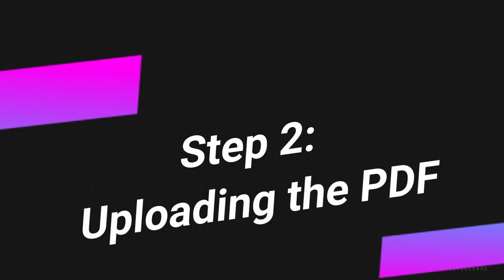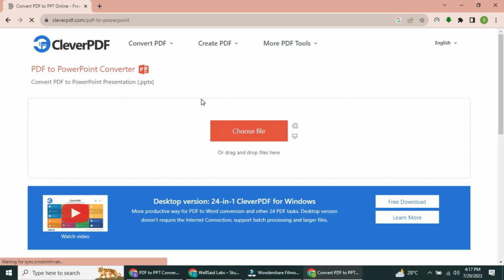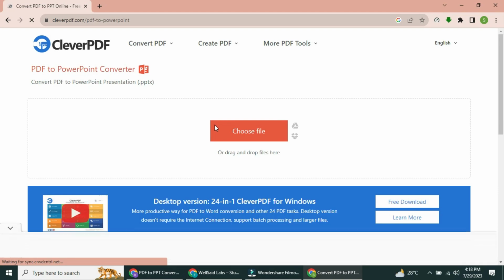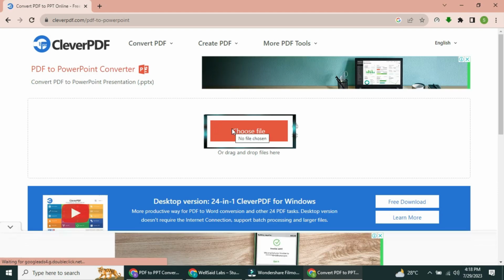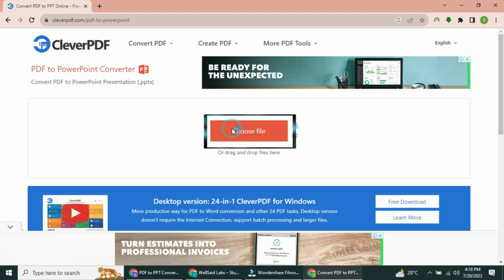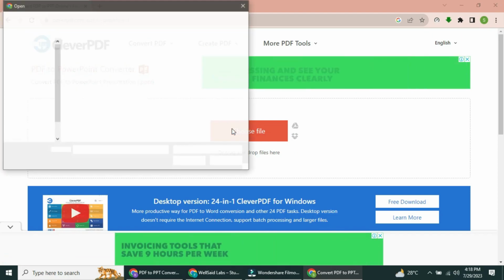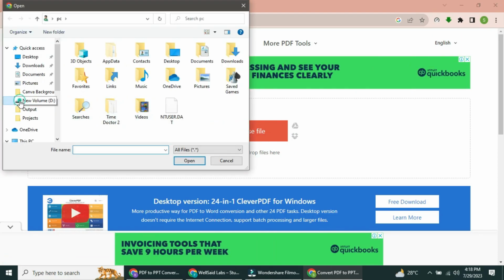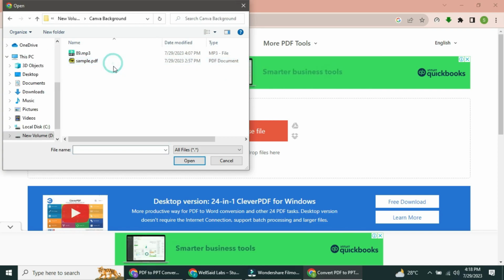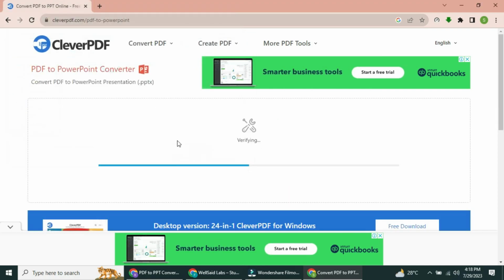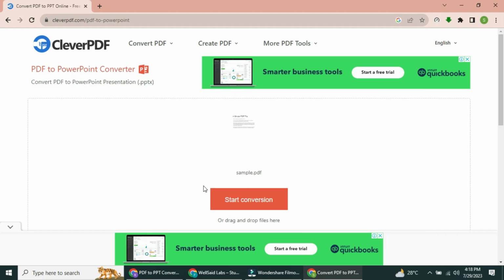Step 2. Uploading the PDF. In the PDF to PowerPoint Converter, you'll need to search for your PDF file. Click on the big red rectangle that says Choose File and locate your PDF document on your computer. You can also drag and drop the PDF file directly into the designated area on the webpage.